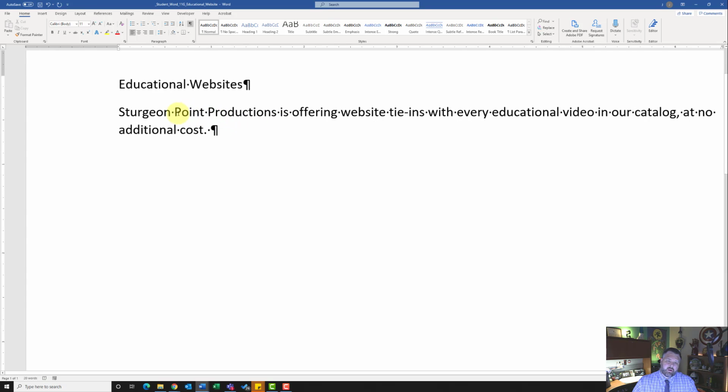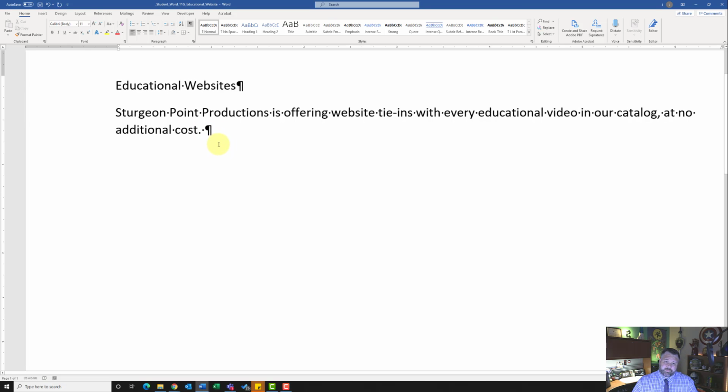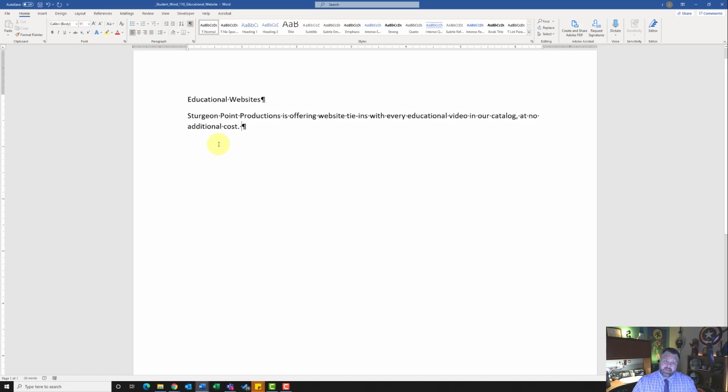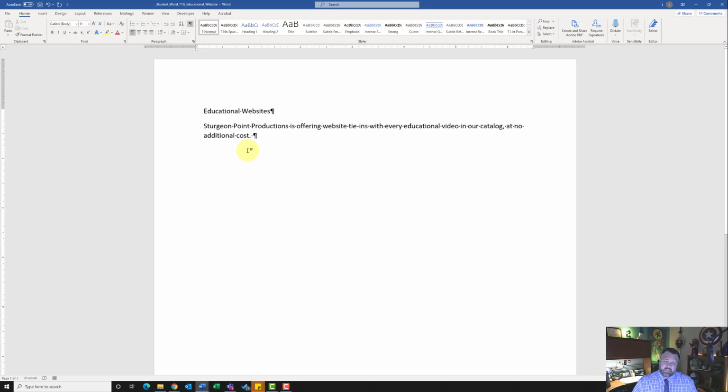Notice that there are dots in between each word. Once again, that's part of this show hide button right here that if I were to turn it off, notice how they disappear. These do not print. They are there just for a visual reference for you. The paragraph mark shows up when you hit enter, and the dot shows up when you hit the space bar, when there's a space there. So let me zoom back out, and we can continue with the assignment.